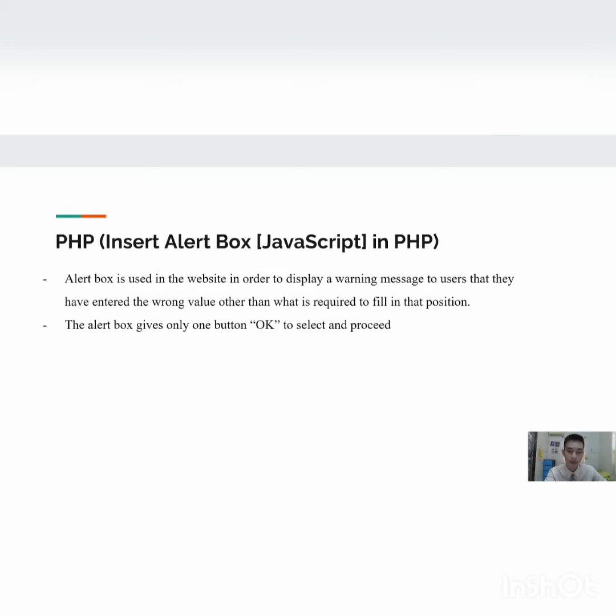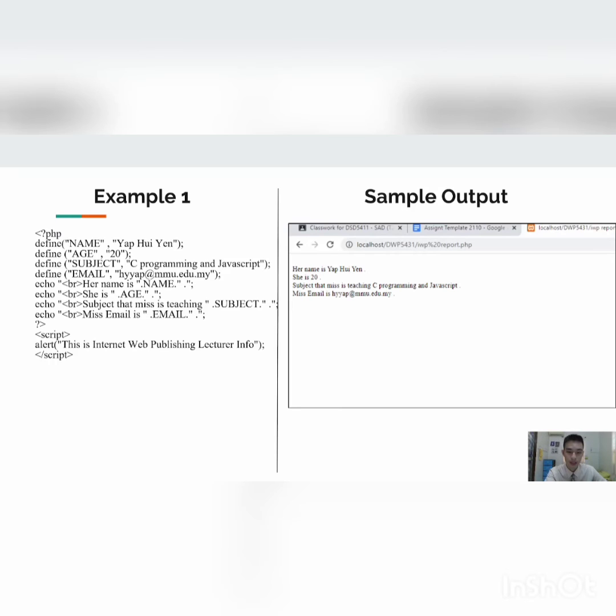Okay, then here we have created some examples to run the PHP code. So this is example 1. Let's look at example 1. In this code, we have inserted 4 defined functions, and then we use the echo function in order to print out the message. After that, we have inserted the alert box of JavaScript outside the PHP function.